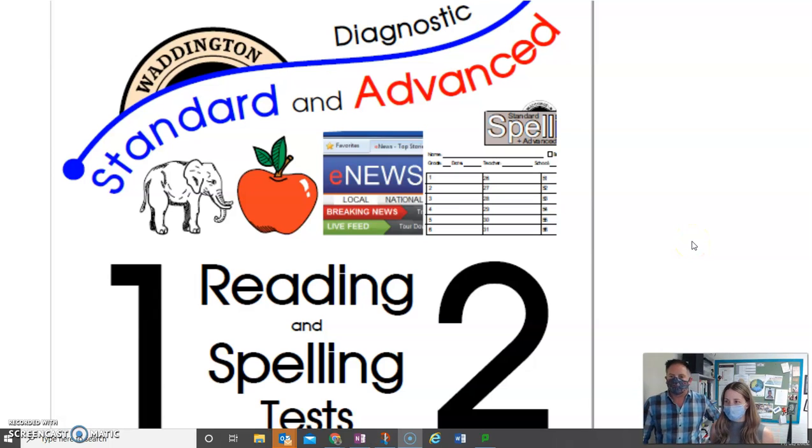Okay, so the Waddington Diagnostic Standard and Advanced Reading and Spelling Test is something that in intervention support, in the Encounter programs and in study skills, we've used to identify students' functional needs in reading and understanding of vocabulary. It is a really helpful tool. It's also very easy to use. And obviously there is not only the standard version, but there's an advanced version.